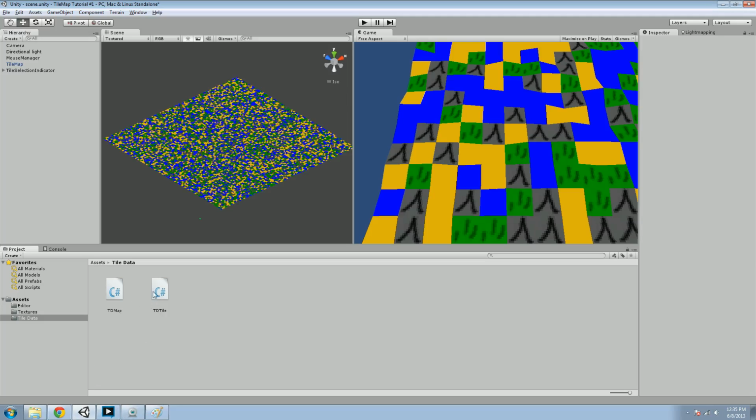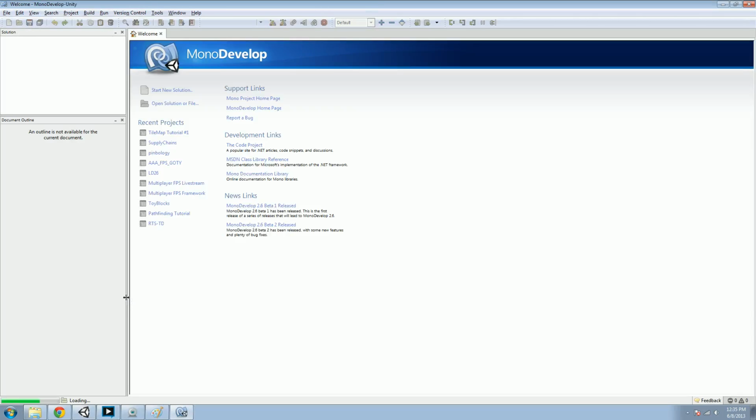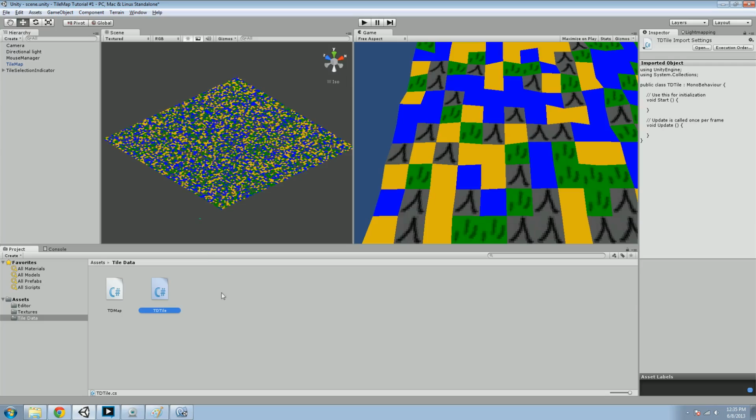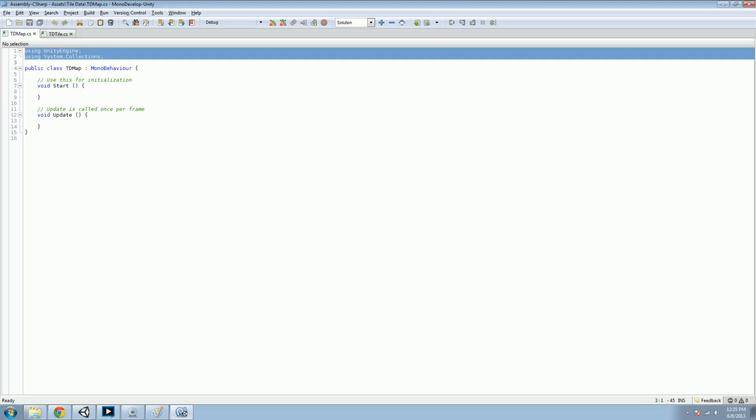So I'm going to open this in MonoDevelop. There we go, TD_tile, and we'll open the TD_map as well. Now the first thing we're going to do is actually strip out the Unity logic stuff, because again, these are independent from Unity. They have nothing to do with it. I can probably get rid of the collections thing. We may use it, we may not, I don't know.